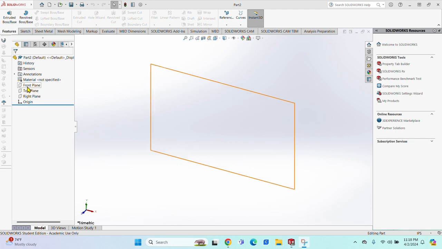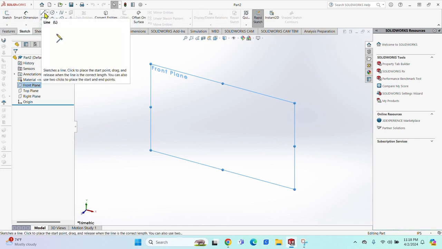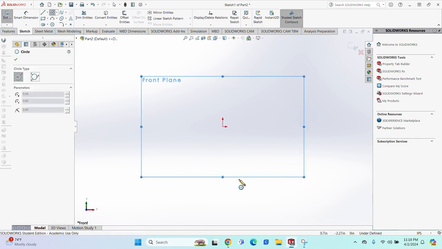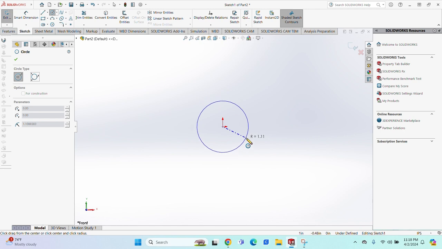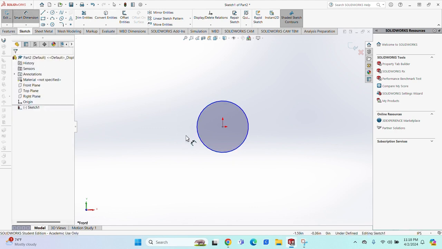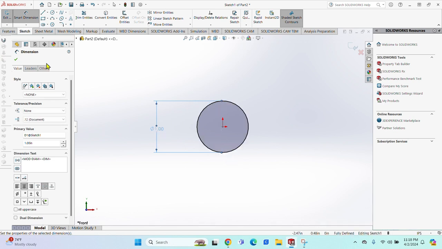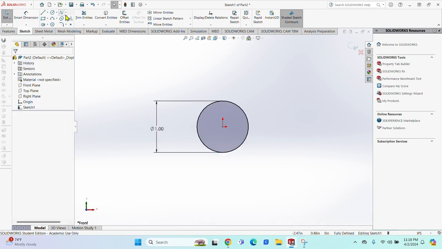You want to start with the front plane, and you're gonna go to sketch and click the line option. Actually, I went for a circle. And you're gonna go to the origin of that arrow and make the circle off of that. Click the green check mark. You're gonna give it a dimension. I gave it a dimension of 1.